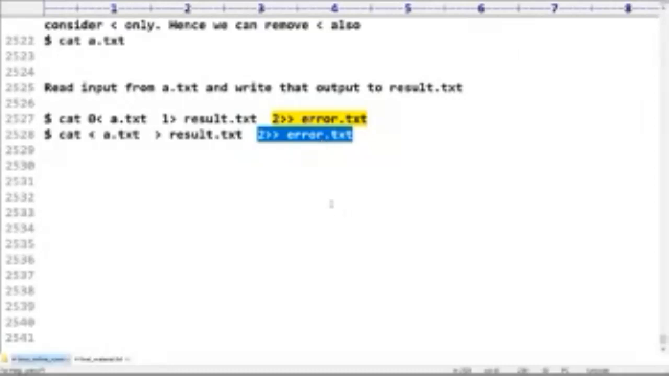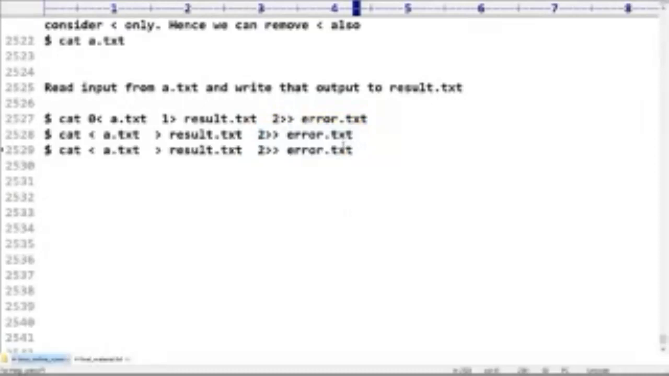Clear? Are you getting it? Next, even this less than is also optional. So take the cat command: take the input from a.txt and write that output to result.txt. Next, while executing this command, if you are facing any error, write that error to error.txt. That's all. Now the error message won't be displayed on the terminal. Error messages will always be inside error.txt.